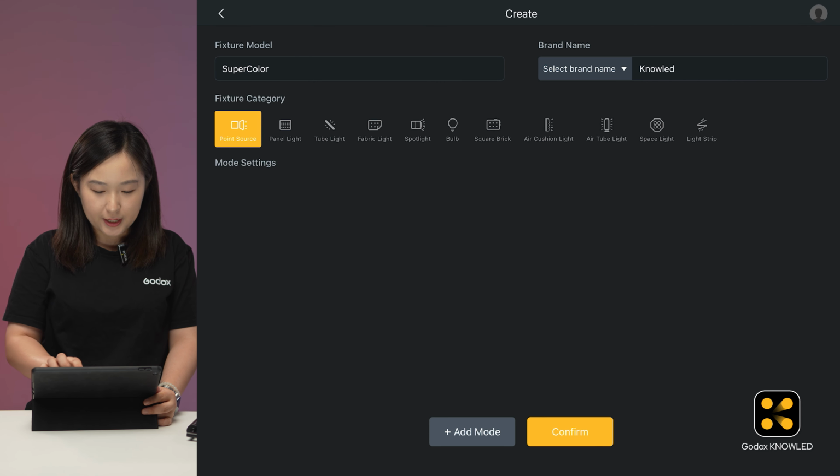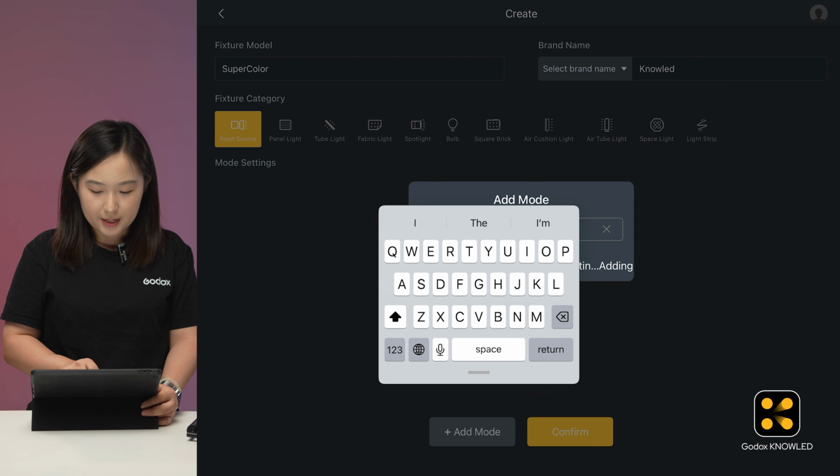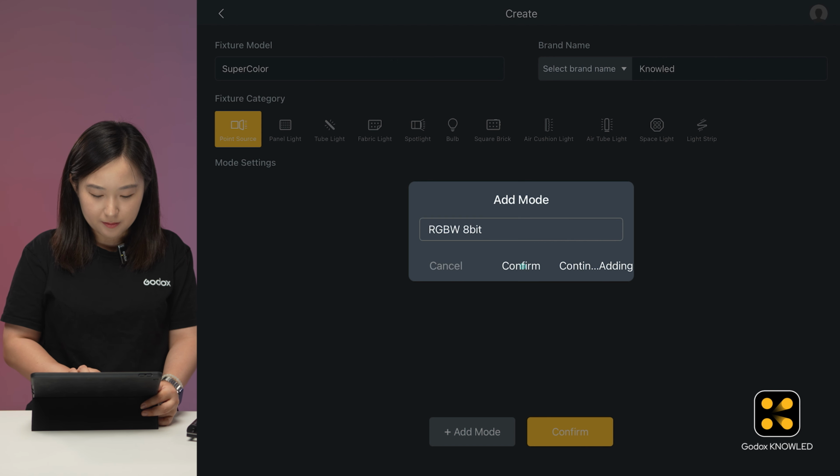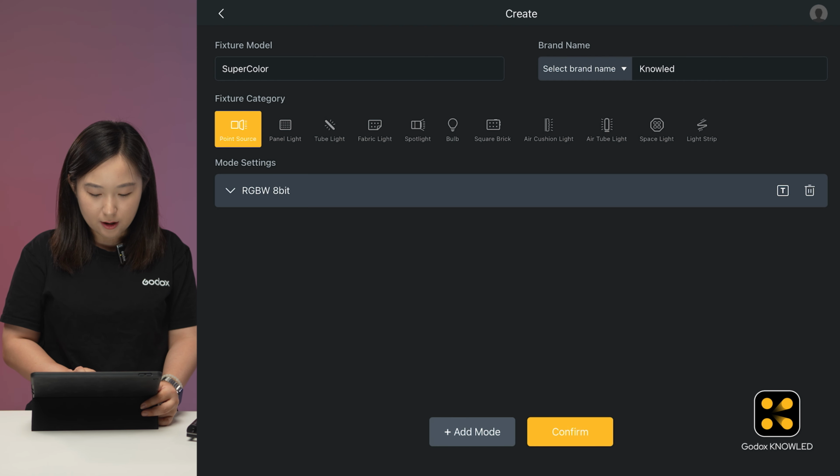Okay, for the category, choose the appropriate type of light, such as single-point source, panel, and tube. In the lower part of this interface, click Add Mode and enter the mode name, like RGBW 8-bit. It's important to match the name with the one on the light for easier matching during setup. You won't mix them up. Click Confirm. The mode now appears here. Click on the mode to start adding channels.